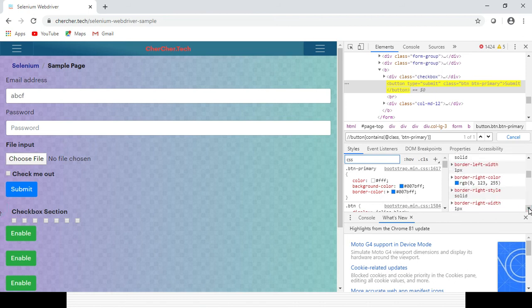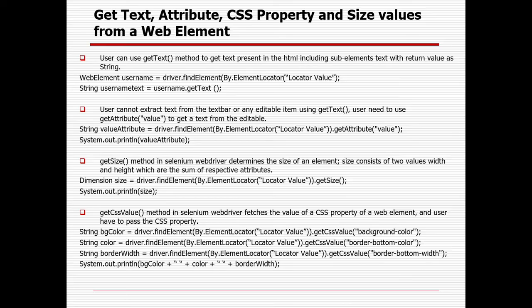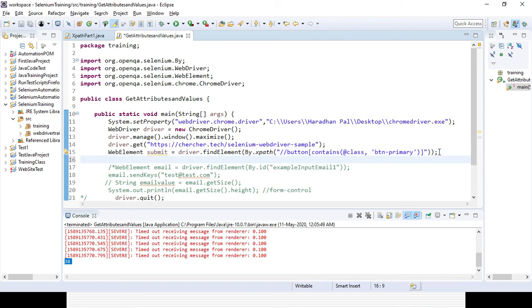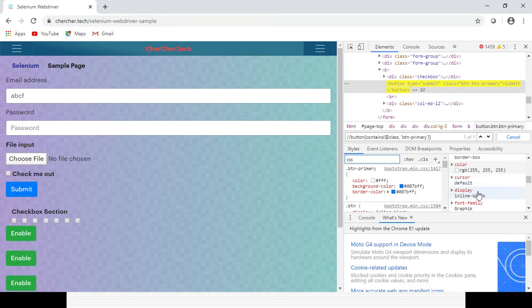Suppose I want to get the color, okay. So how can I get it? I already identified the element. I need to use the SYSO method. Then I simply use that particular element, whatever I have created, where I am storing the details, dot get CSS value, and here you need to pass color, right? So let's run it, and the color is RGB 250 250 like that, right?